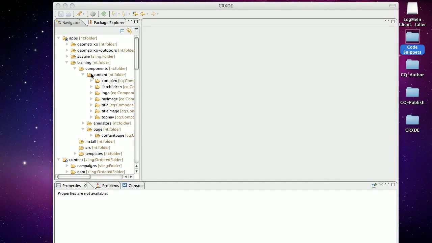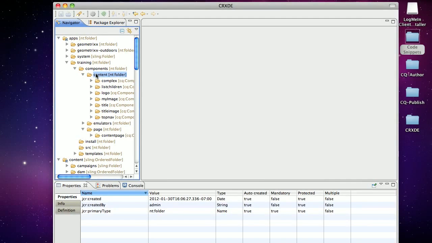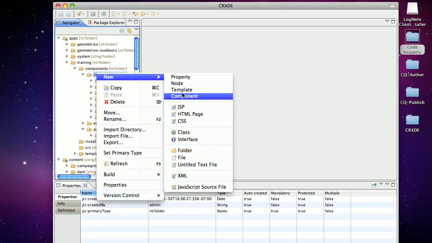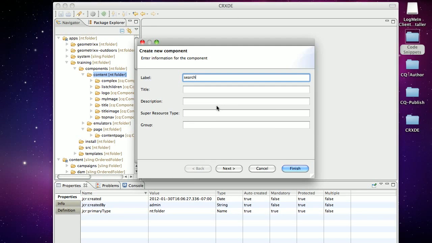So here I'm going to go to Training, Components, Content, and I'm going to build a brand new component. So I'm going to say New Component. Let's call this component Search, okay? And I'm going to call this Training Search, and my description is going to be My Search Component. And for the super resource type, let's inherit from the existing search component. So I'm going to say Foundation Components Search, and then I'm going to say Group, and I'll say Training.